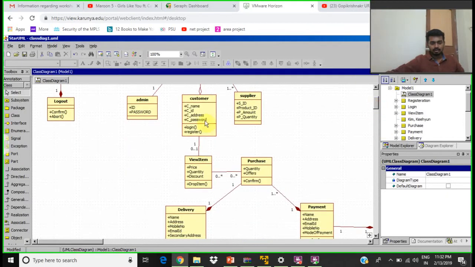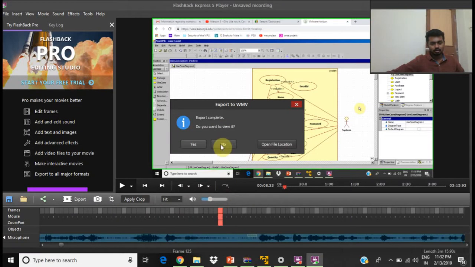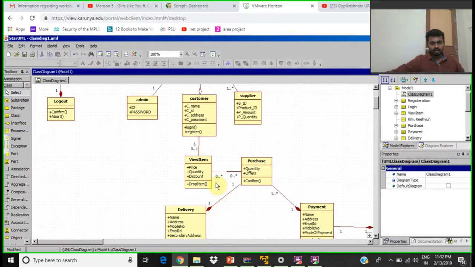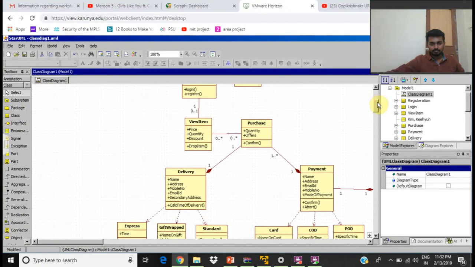Now, the customer, to view the item, the attributes would be the item's price, quantity, and the discount. And after viewing, the function would be to drop item. That is, if the customer wishes to remove an item from a bag, they could use the drop item.